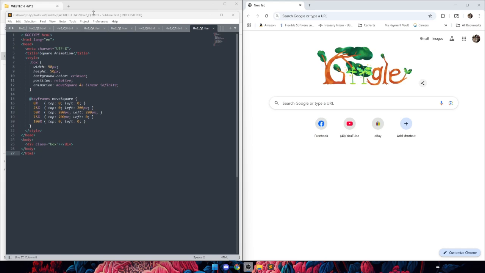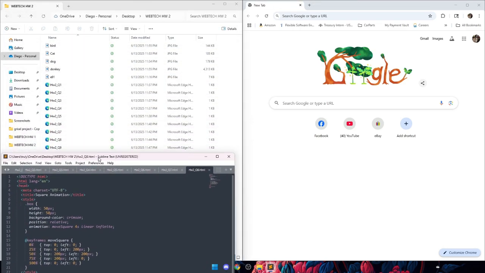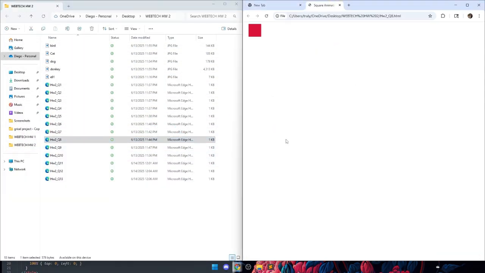So I'll show you what that looks like real quick. Go here down to question 8. Goes down, left, up again, and then moves in this pattern over and over again infinitely.